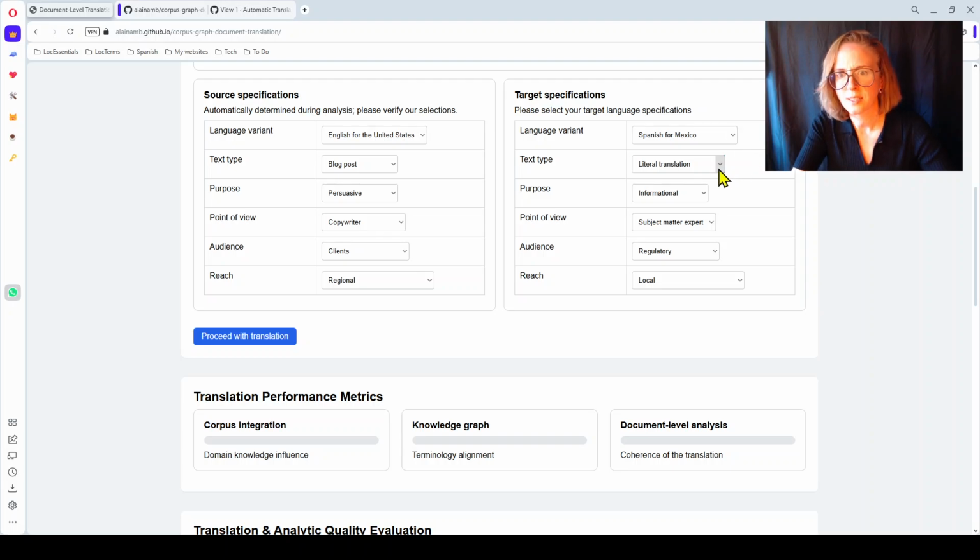When it comes to the text type, what kind of translation is this going to be? In this case, we have a lot of choices. So in this case, since I know that it's a blog post, it's meant to be persuasive, I'm probably going to want a localization or a transcreation. I'm going to want something that really speaks with and engages the target audience.